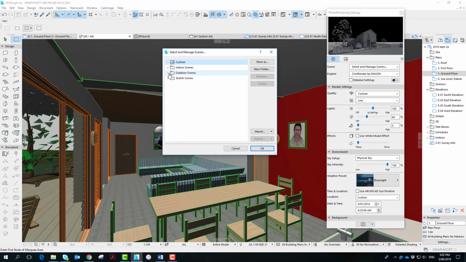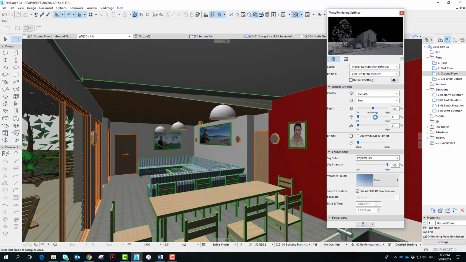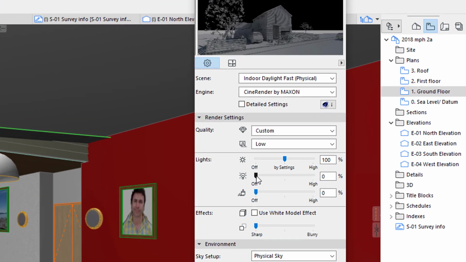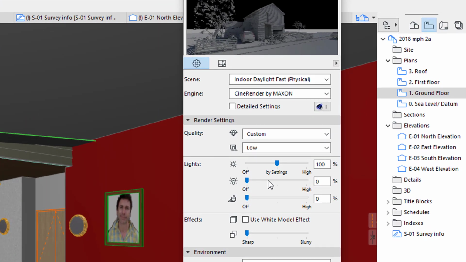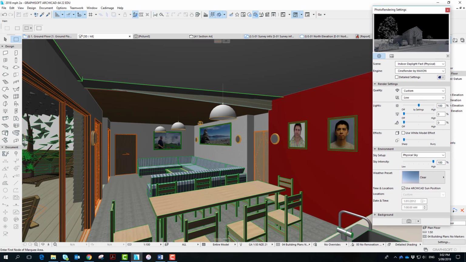If you go to indoor scenes, you can do indoor lamps only, indoor fast physical. If you choose those, click OK. This one defaults to the lamps being off. So you might find that when you do the rendering, if the image seems a little bit dark, go in, move this, and see what effect it has. Now, I'm not going to render these either because it's going to take a while, but I'm just going to show you what you'd expect to see.